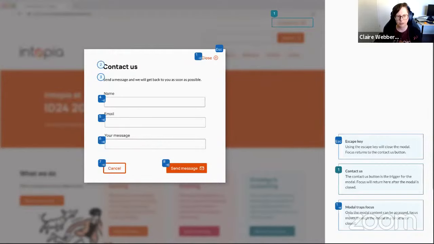Then finally, we have some of those tab order and reading order annotations on the modal to indicate where someone will land when they come on the modal and how the keyboard focus will be managed.